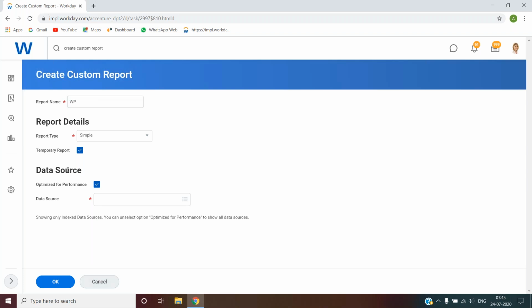Okay, in this case, it is allowing you to make it temporary or non-temporary. If you're not checking this, it means that you will be able to save it for a long time. It won't delete it from the tenant.